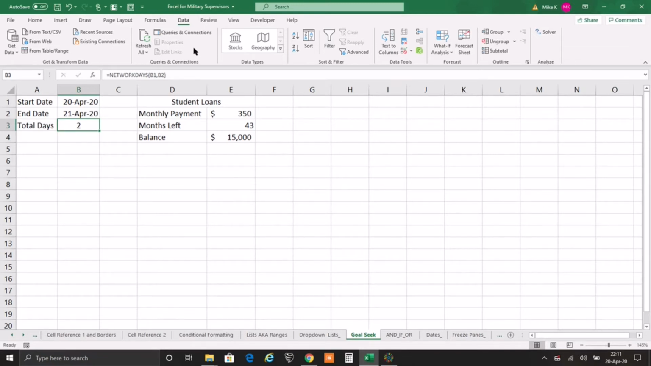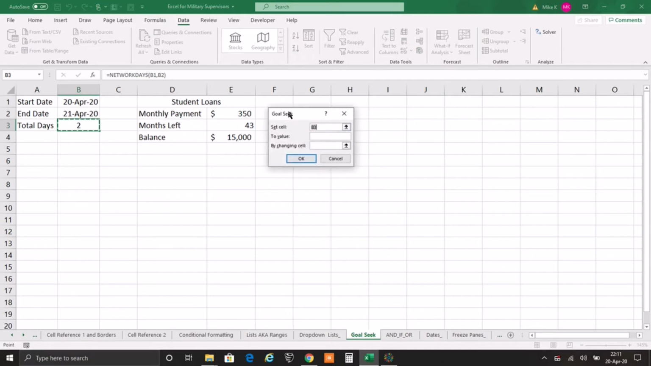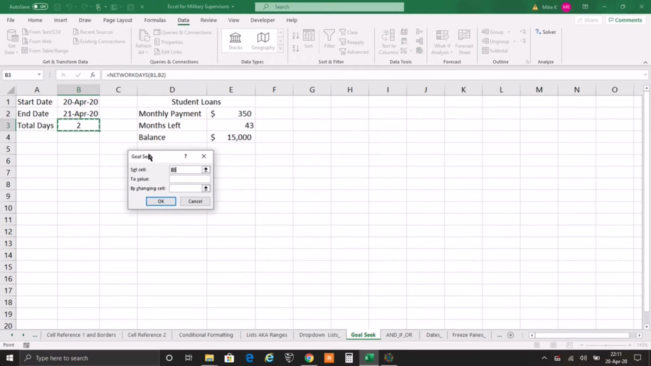Then we navigate to our Data tab. We go over to What-If Analysis. Then we select GoalSeek, and this is where the fun can begin. So we're going to set this cell to 30 days because we know that's how long this task should take, and we want to change this cell to be the realistic due date. We're going to press OK.